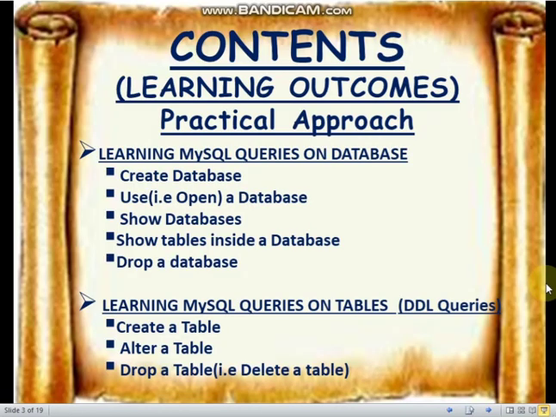What are the learning outcomes we are going to learn? This is a practical approach video where we will see how practically we can work with MySQL queries, and we will learn MySQL queries on database: how to create a database, use or open a database, show the databases which are already present, show all the tables inside a database, and remove a database, that is, drop a database. And we will also see some DDL queries, like to create a table, to alter a table, and to drop a table, or to remove a table or delete a table.